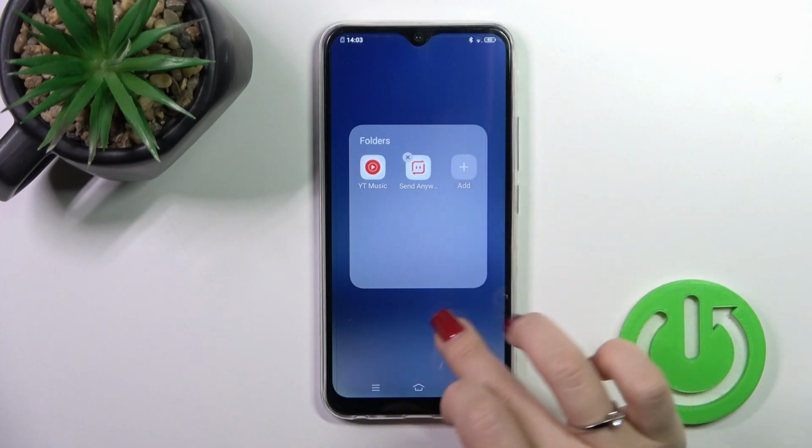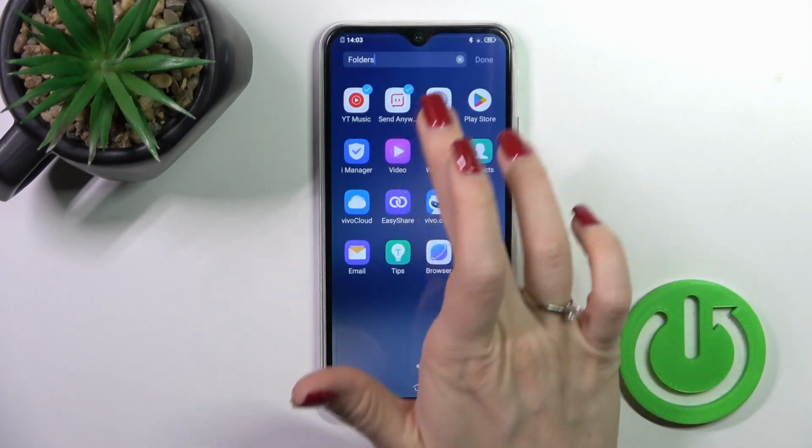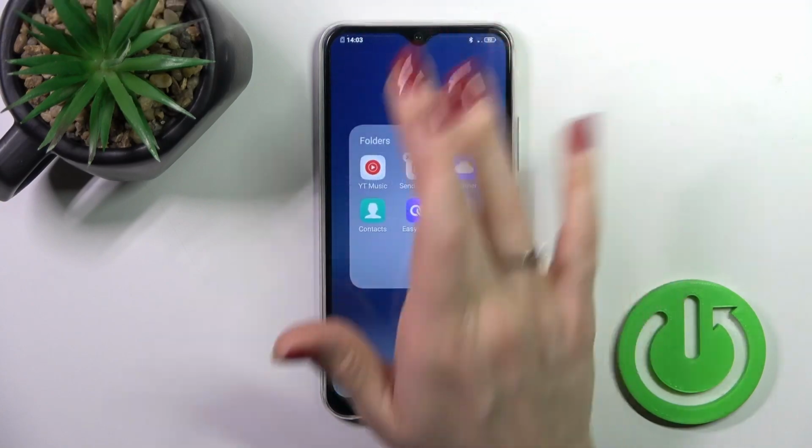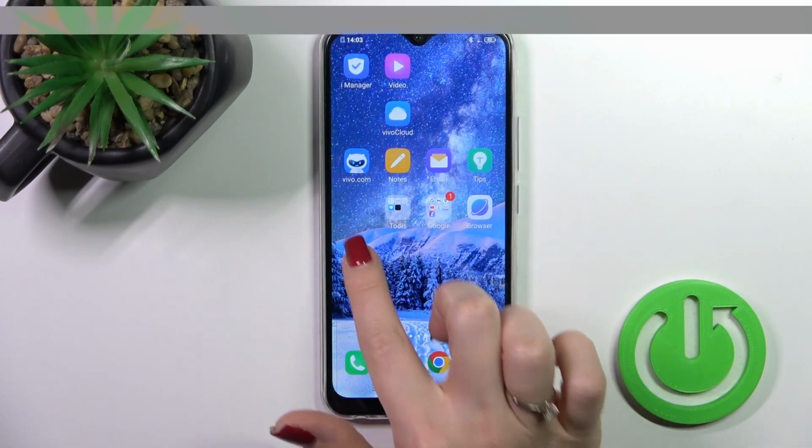You can add more applications here just by clicking this plus icon and selecting the other apps which you want to add. Then just tap on the upper right corner to Done, and that's it.